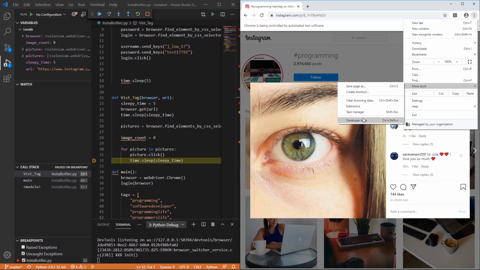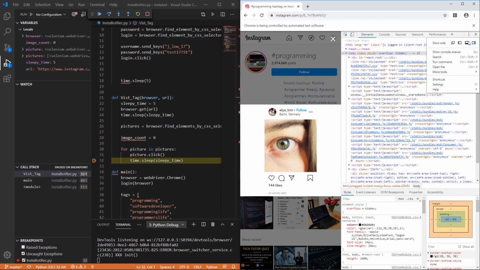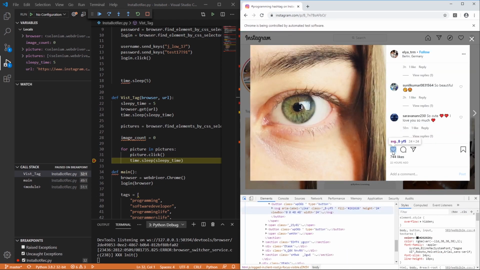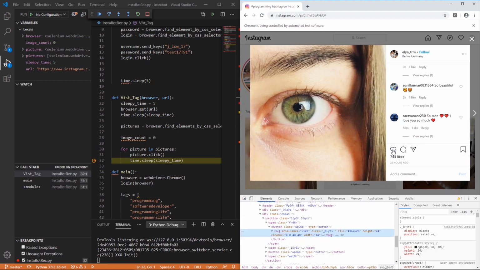So again, I'm going to open up the developer tools. And I'm going to take a look at this heart here. So I want to like this image. And looking at this label, you can see that it's got this weird label tag here, but it's called like with a capital L. So I'm assuming that's the only one that's named like on this page. So I think we can just reference that to kind of grab out that like button and then push it.